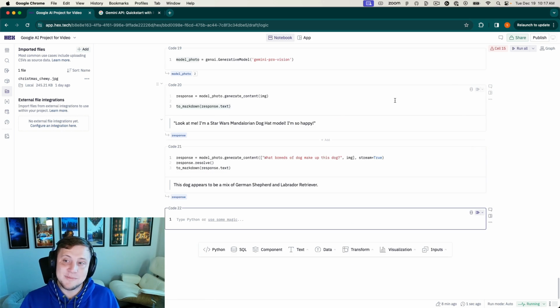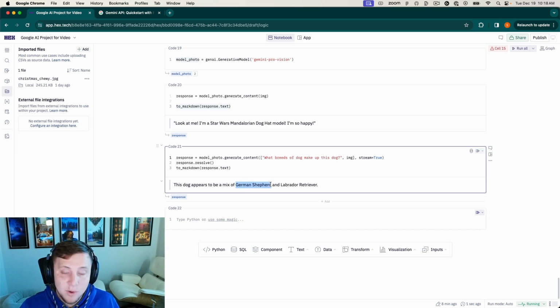Obviously, with the most being German Shepherd, which you can mostly tell just by looking at the dog. It says it appears to be a mix of German Shepherd, which is 41.5% of Chewy, and then 18.9 Pitbull, 18.4 Chow Chow, and 14% Labrador Retriever. It's pretty good. So let's go a little bit further here.